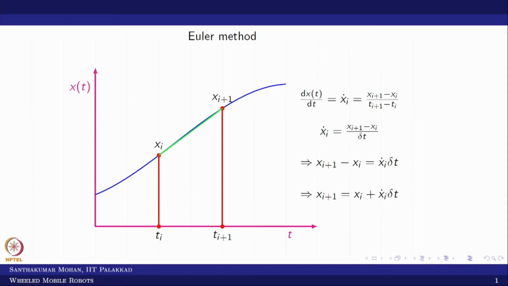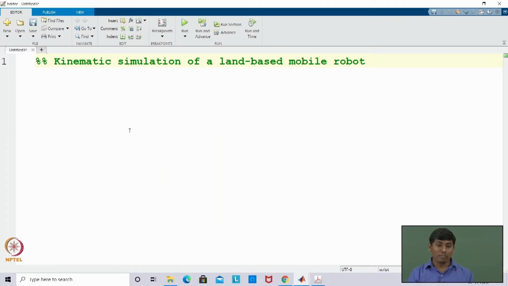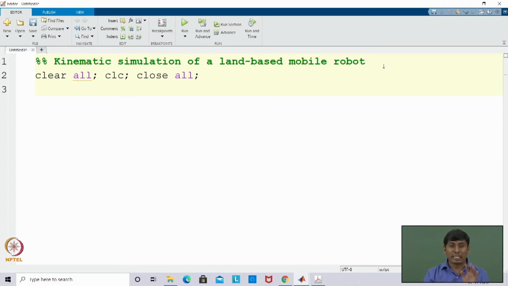Based on the step size you are taking, delta t makes the solution closer to the exact solution, not an approximate one. We will come back to this case later, just for understanding. I am clearing the workspace and the command window, and closing any image or figure. This is just for basic information.